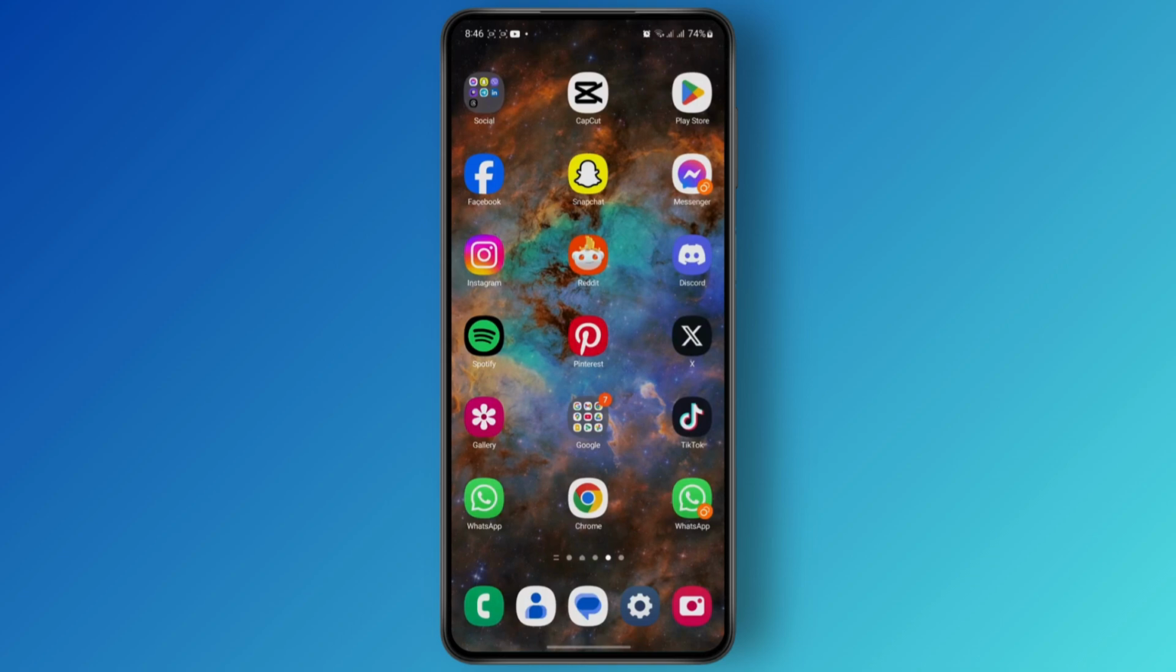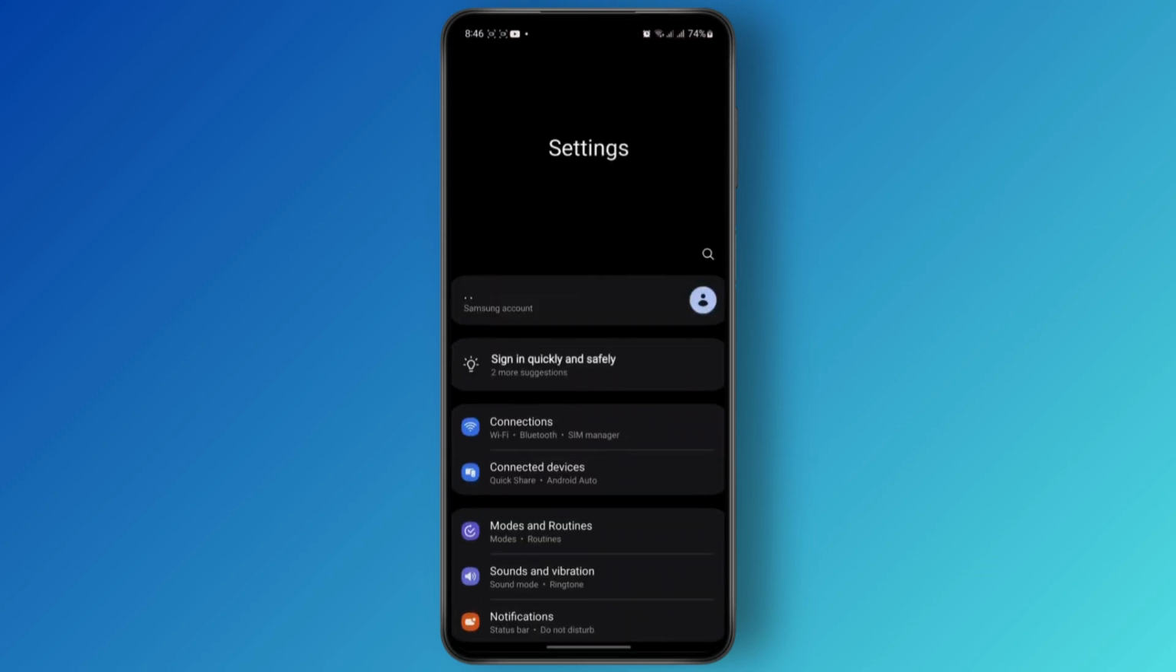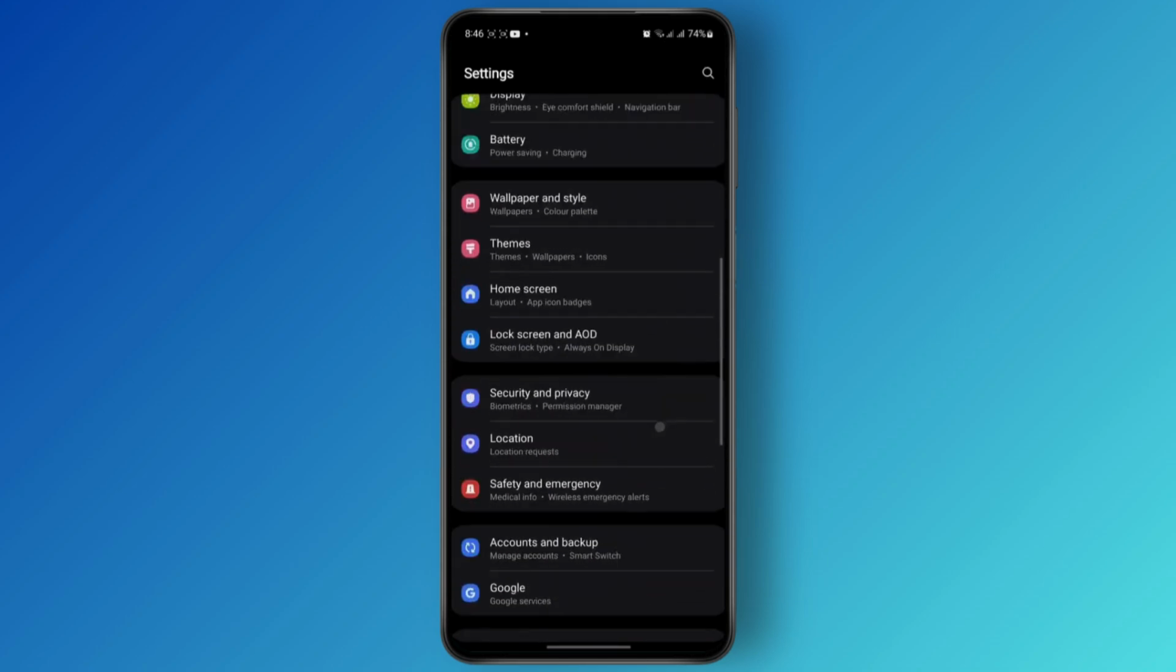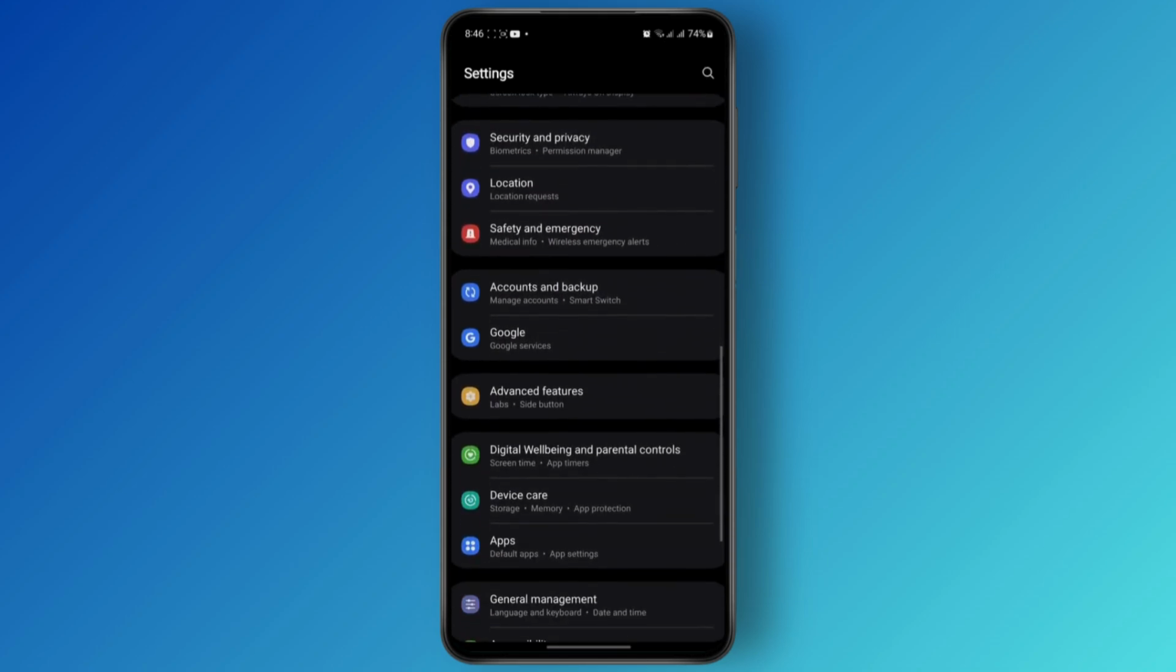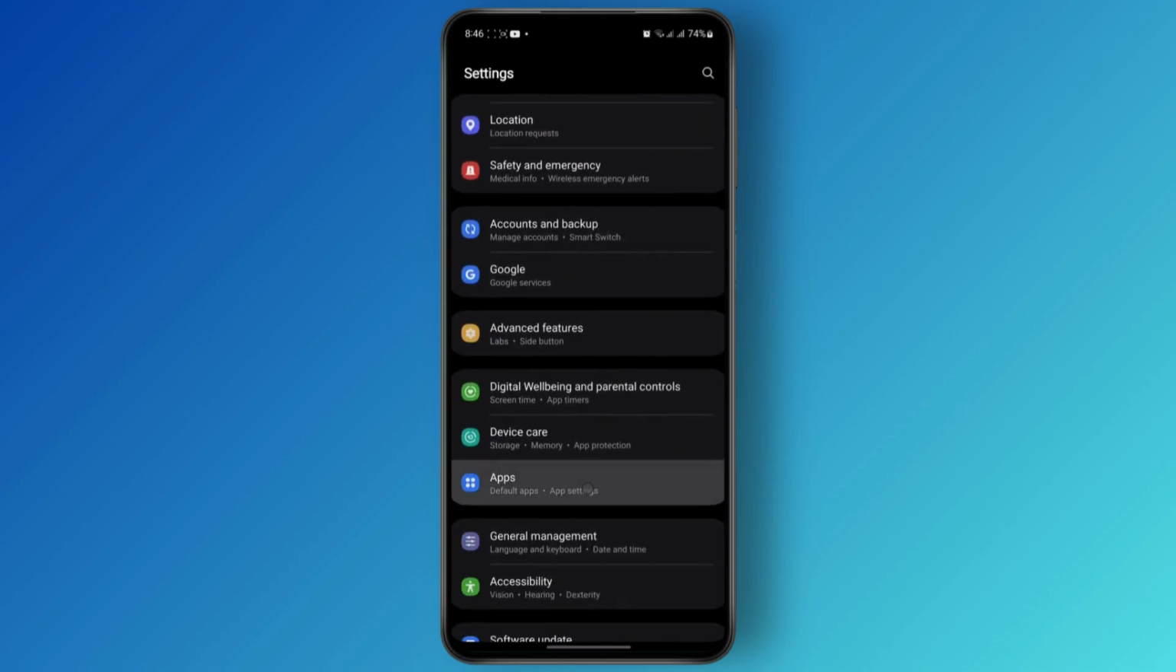The very first thing that you need to do is open up your phone settings, and from here, you just want to scroll down until you see your app settings. So go ahead and open up your app settings.